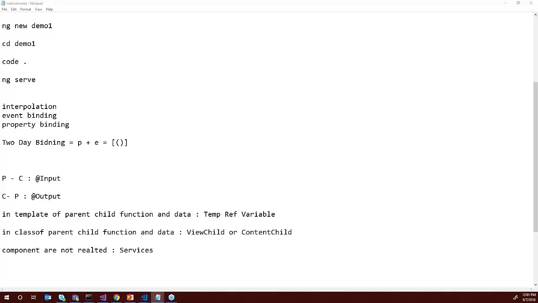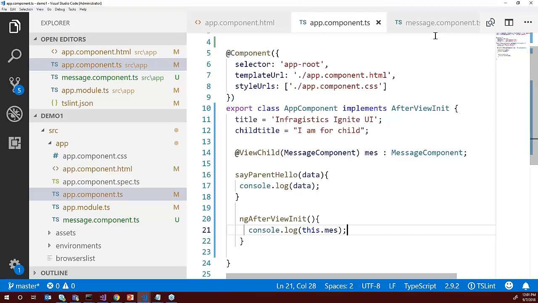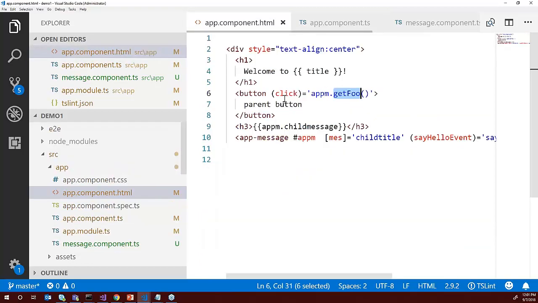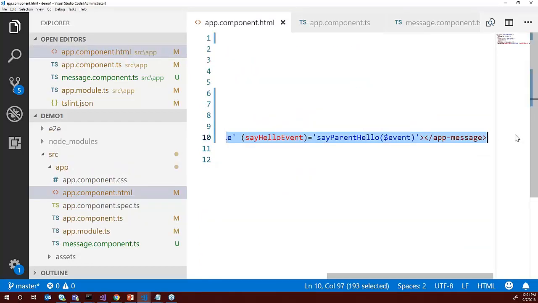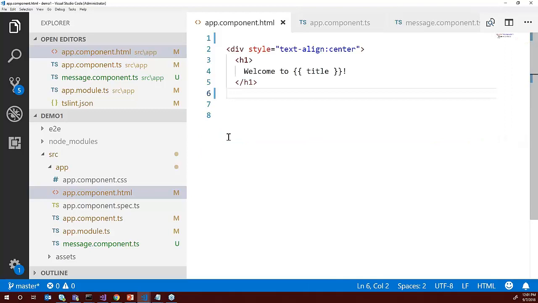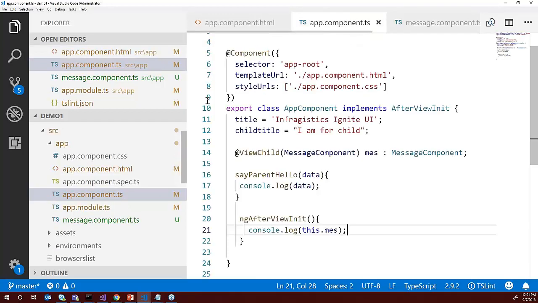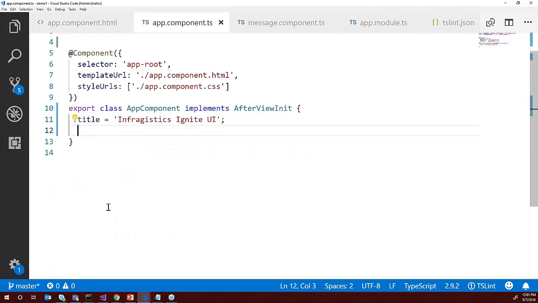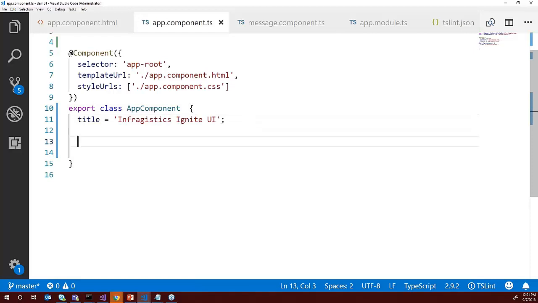Great. So let us see how directives work, and everything related to that. What I'm going to do here in app.component.html is get rid of everything. We don't need this app message and everything as of now. And in app.component.ts, let us say I need to display a lot of data, so again I'm just getting rid of all these things.